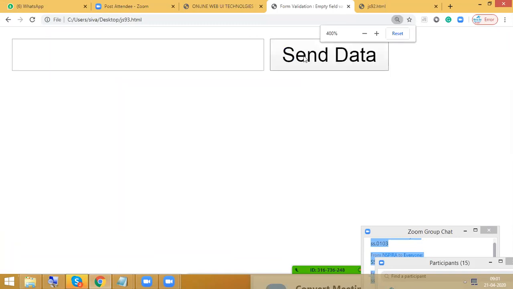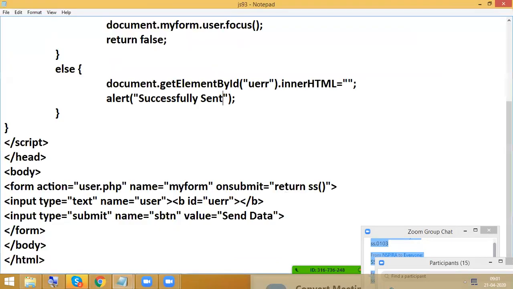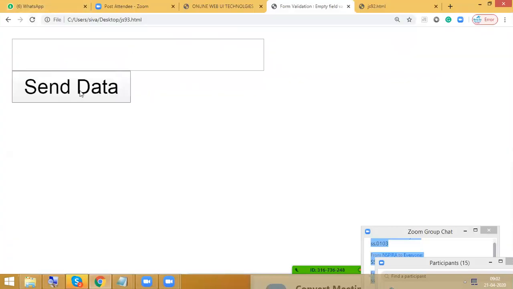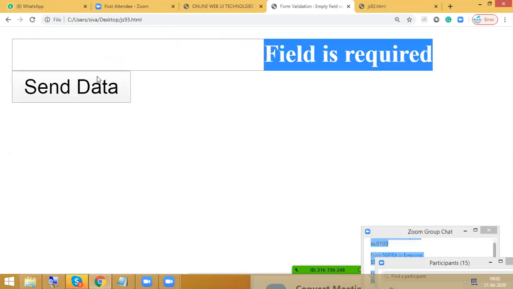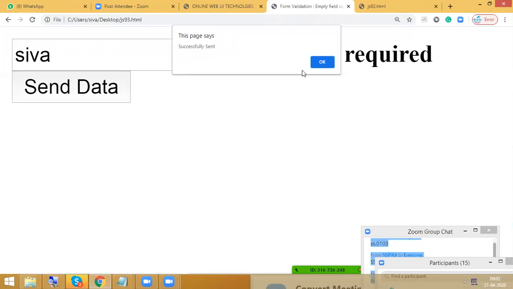Now go and check the output. So it is 93. Okay, so I want to display this send data button in a new line. So for that, I'm going to have BR break. Okay, so I'm going to click on send data button. I'm able to display the message and even focus also is there. If you type anything, send data, so successfully sent. If I click on OK, within fraction of seconds, field is required is going to hide, then only it will send to the server page.